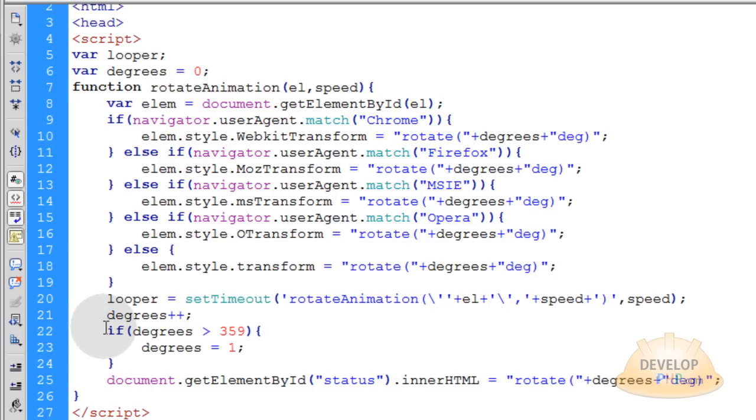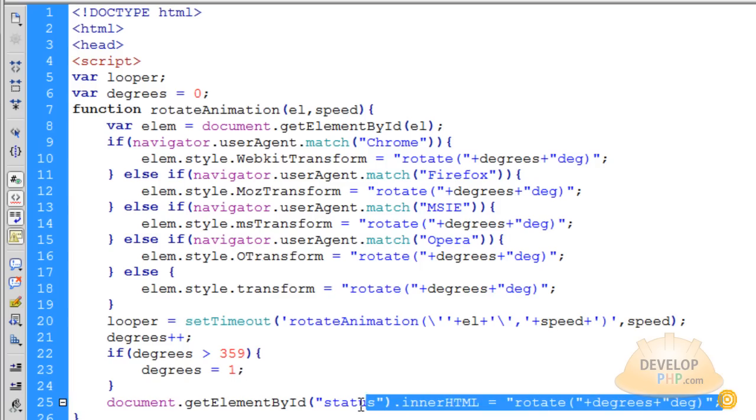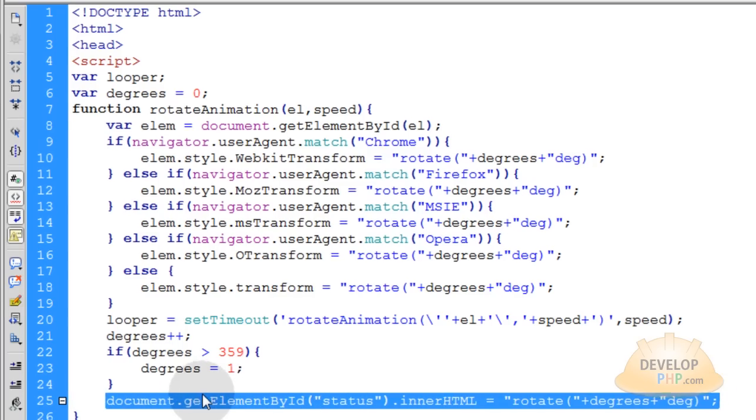And finally, down in the bottom, we just say if the degrees are greater than 359, which means when it reaches 360 degrees, you're going to make degrees 1. That way that number starts over. And this document.getElementById status.innerHTML is for showing the rotation degrees as they run, basically this little text right here. You can remove that or comment it out because you don't need it.